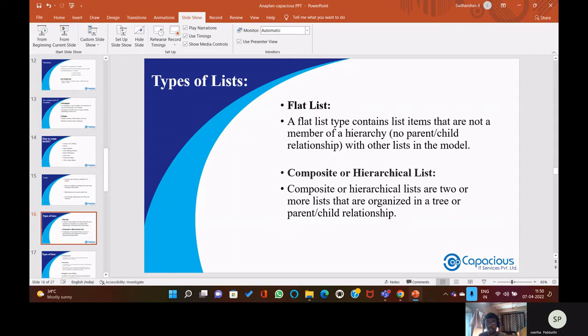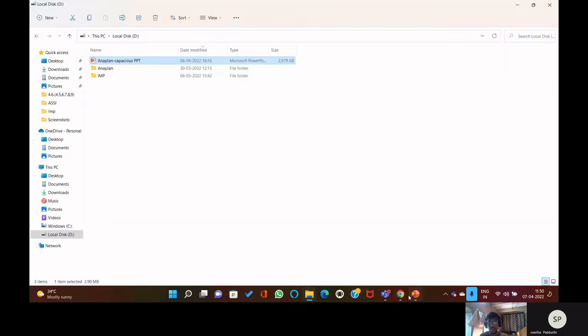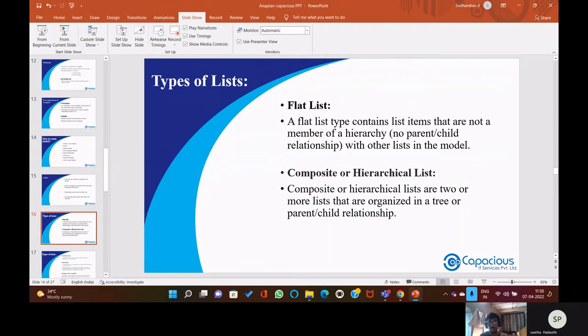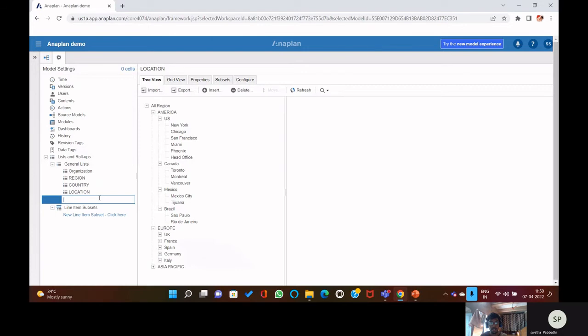Now in list there are different types of list. First, flat list. For flat list, I'm taking an example. Flat list means they do not have any list parent or child. They do not contain any parent or child relationship in this model. I will show an example like this. I'm creating a flat list.